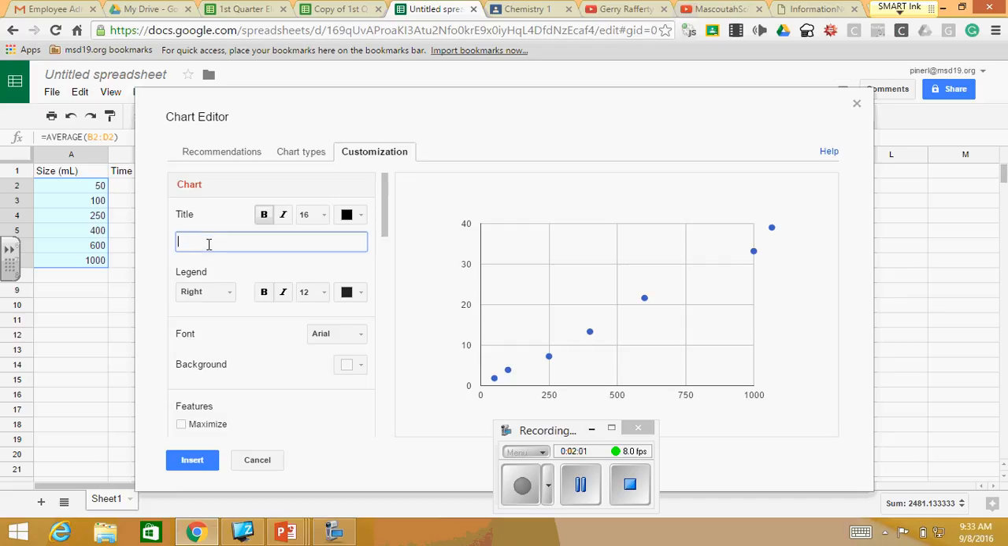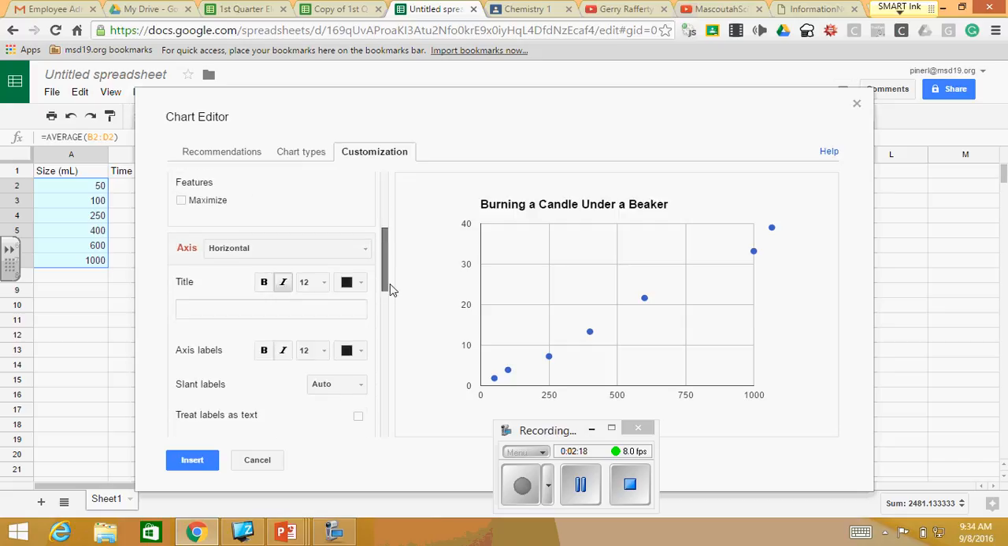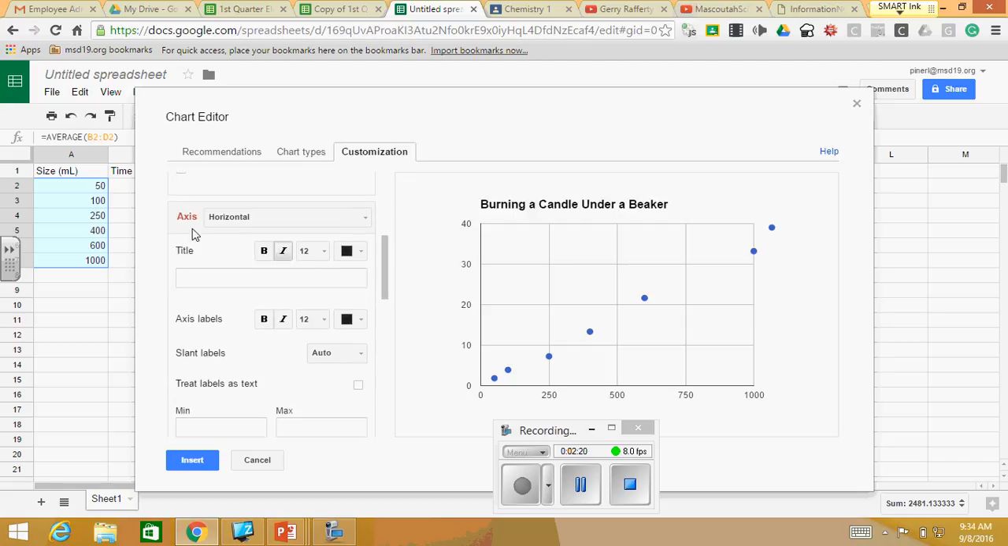And we're going to give the chart a title. This is going to be something that indicates what happened. I like clever titles too, so if you think of something clever. Then on the axis, this is the horizontal axis. On the horizontal axis is the beaker size, or just size, and always put the units on it like this. Okay, I'm going to hit Enter, and that's going to go in.